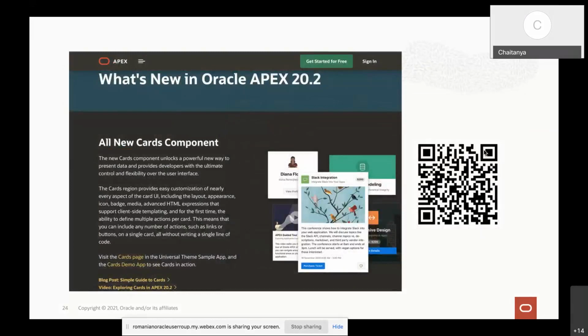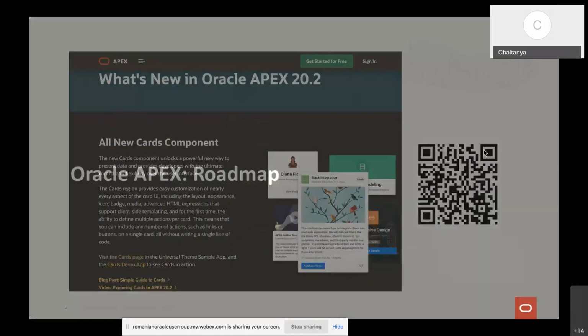So on my screen, you see a QR code for what's new in Oracle Apex 20.2. Go to apex.oracle.com, and the features you see what's new. So make sure that you review lots of videos and blog posts that cover what I have discussed today.